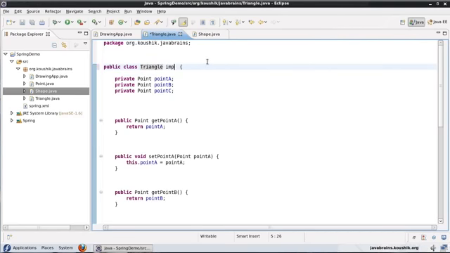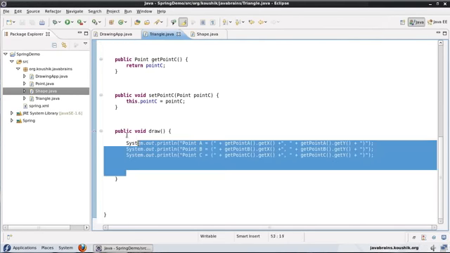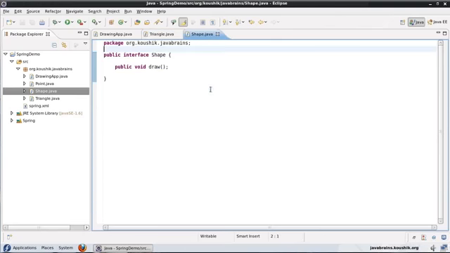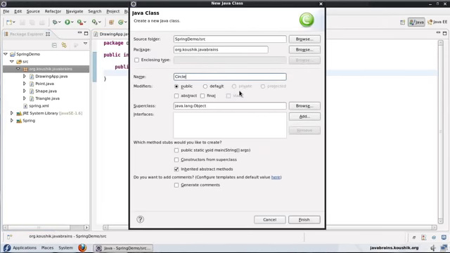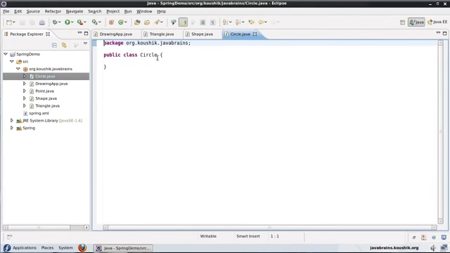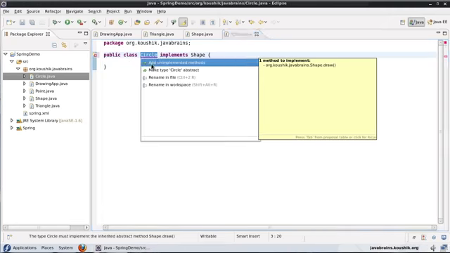Now I have a triangle shape here. I will say this implements shape. And of course it already has a draw method, so we're good there. Now the advantage is, let's say I have another shape object. Let me create a circle object here. Call this circle, and this implements shape. And now I have to add the draw method here.